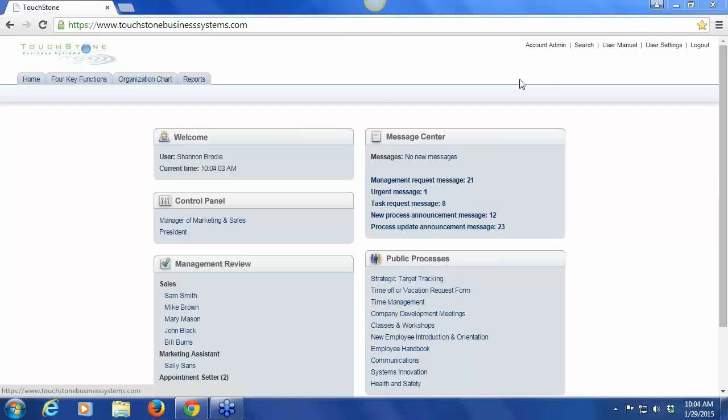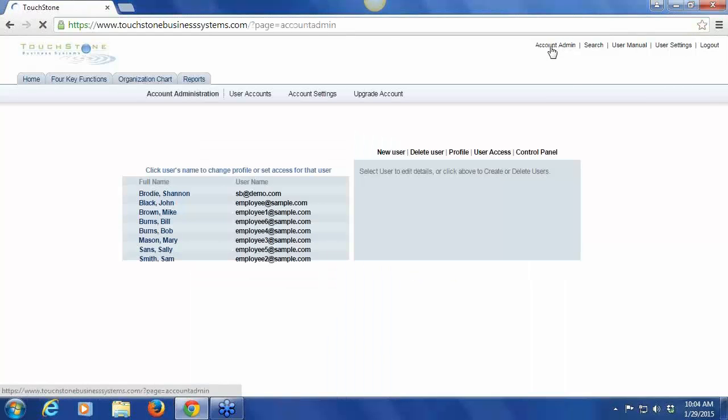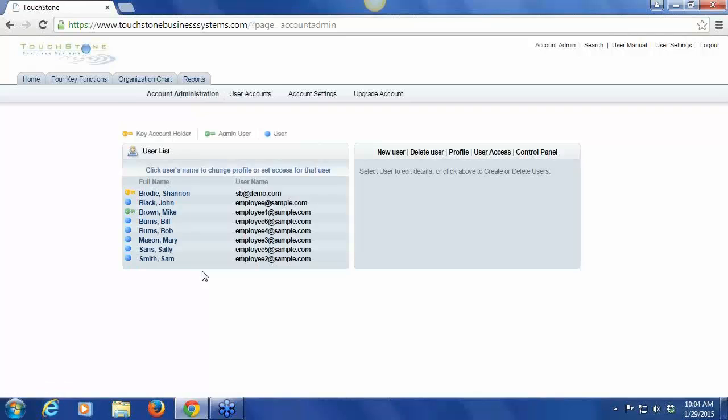In the upper right-hand corner of your screen, there are some control functions. The first button is called Account Administration, and this gives you access to your user list. You can set up users and give them access to TouchStone. There'll be a webinar specifically on this, but this is where you go to set access and to create users for your system.